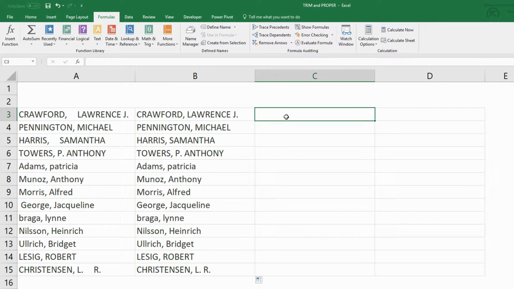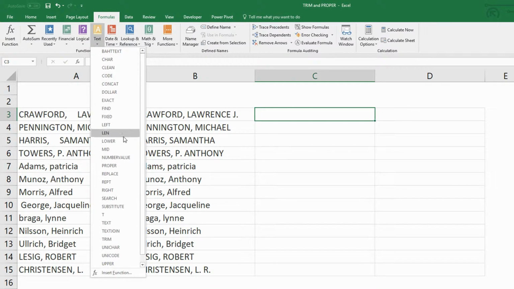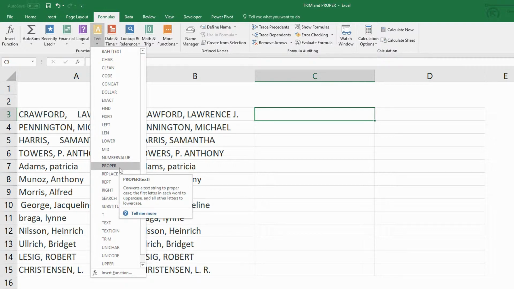So for that, if I go to cell C3, on the text drop-down menu, there's a function called proper. There are also functions called upper and lower that are partners to this. Proper, you can kind of figure what this does. It capitalizes the words in a proper text format, which is the first letter of every new word is capitalized, the rest of them are lowercase.